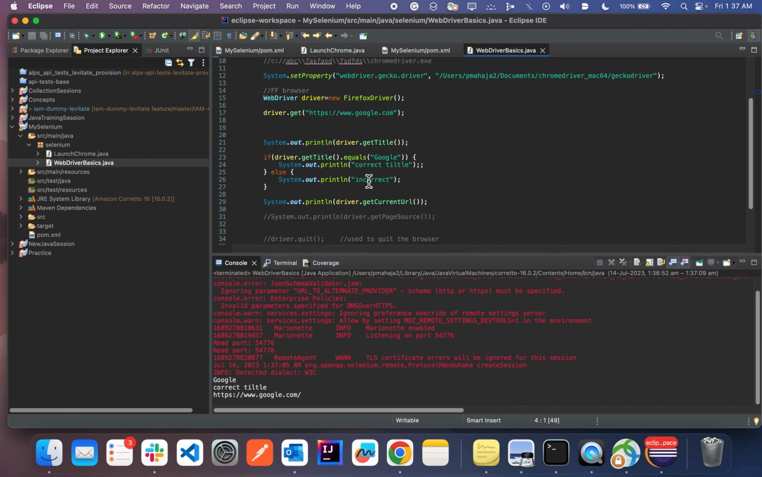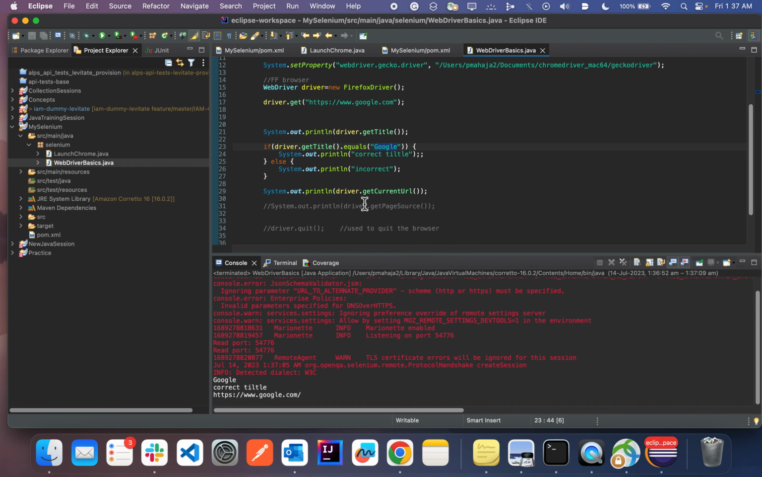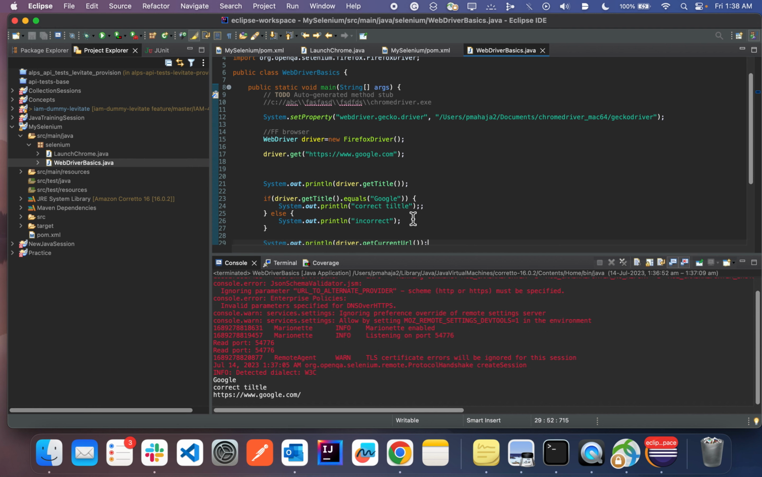So we can do some validation like this. In manual testing also we would do certain validations, right? Like comparing whether the title is right or not. If it is right, then it should print something, and then System.out with driver.getCurrentUrl. If you want to compare the URL with the expected URL, you can do that. Manual testing is one way, and this is the automation way of doing it, which becomes easy for us.